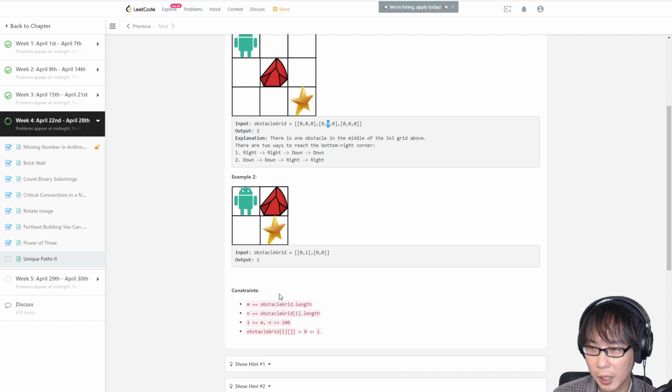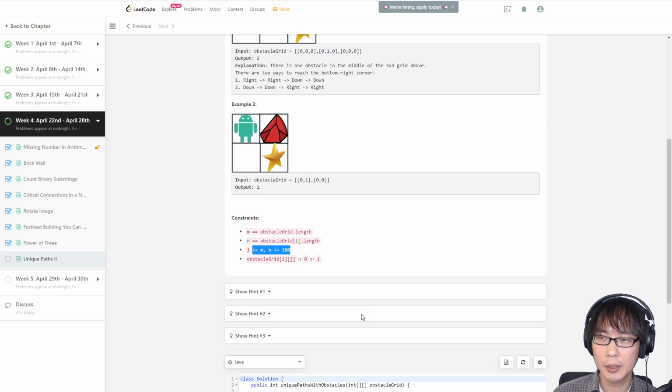Okay, so the constraint is m equals the obstacle grid length, m by n, and they are both at most 100, so it will be at most 100 times 100. The value is either 0 or 1, so 1 will be the obstacle. Okay, should we see the hint?